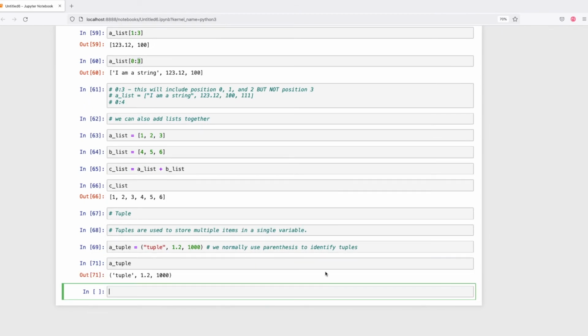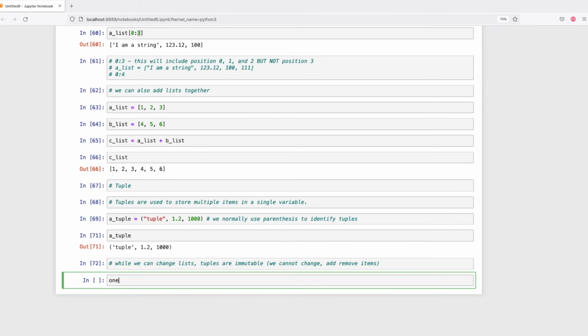Now you may ask yourself what the difference between a list and a tuple is. Well, while we can change lists, tuples are immutable, so we cannot change, add, or remove items from a tuple. Let me show you an example. Let's say we have one list, which is equal to 1, 1.2, and the string hello.